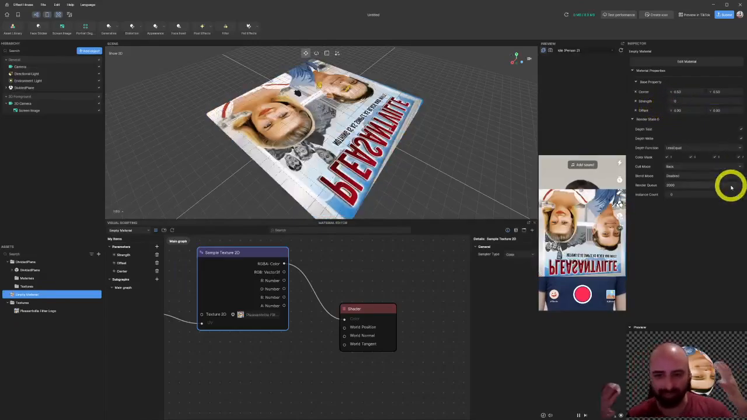So you can do that with any shader node in the library. Learn how to do it yourself.